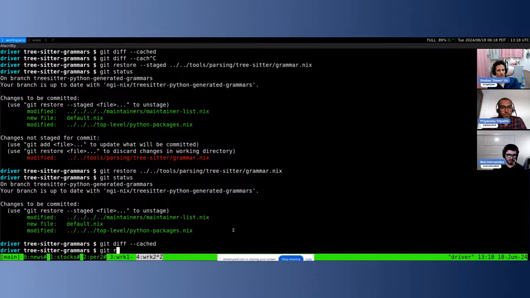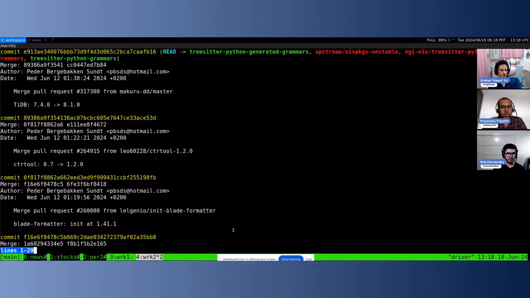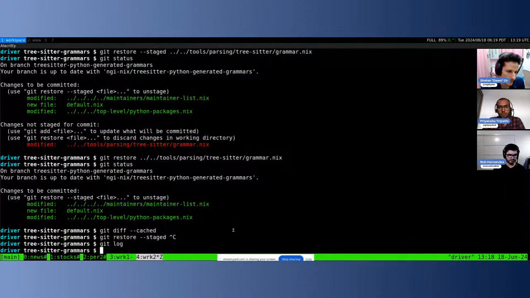So I'll remove this from being staged. Can you check git log? Do we have just one commit? Careful. There's no commits right now. Oh, that's just... So this is staged. Okay, yeah, cool, cool. Okay, so yeah.